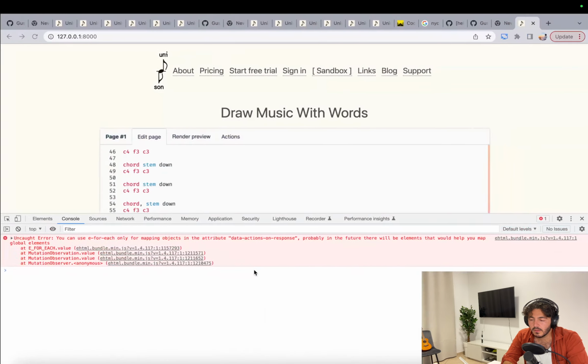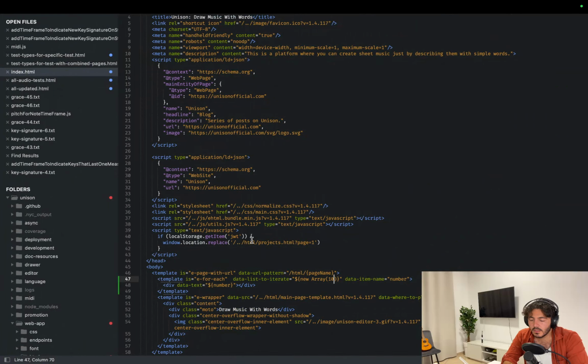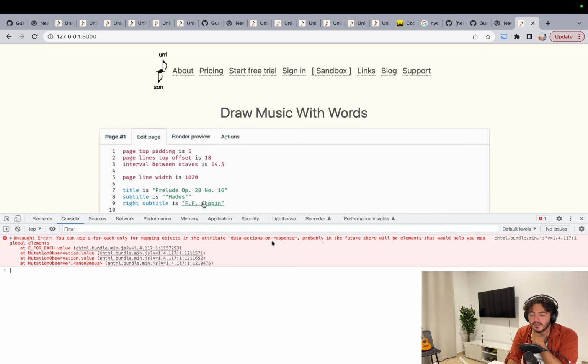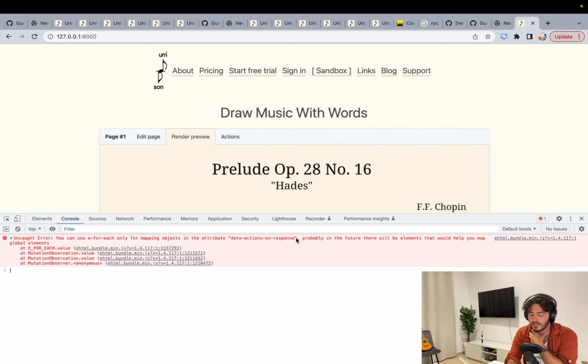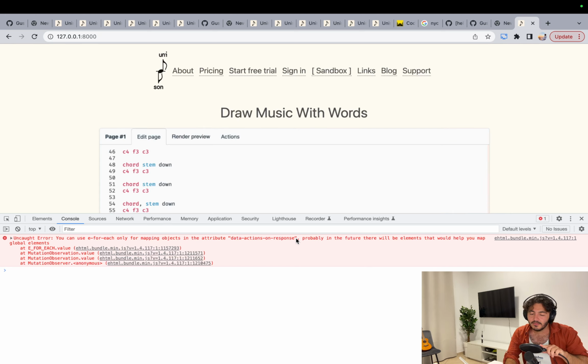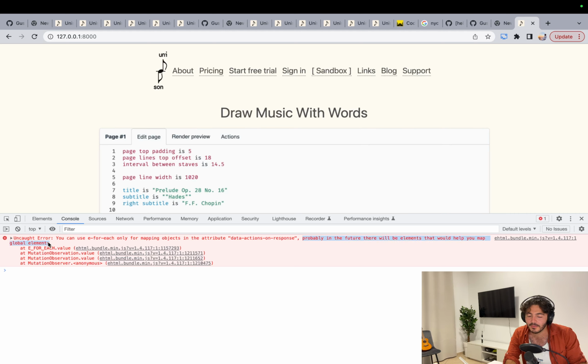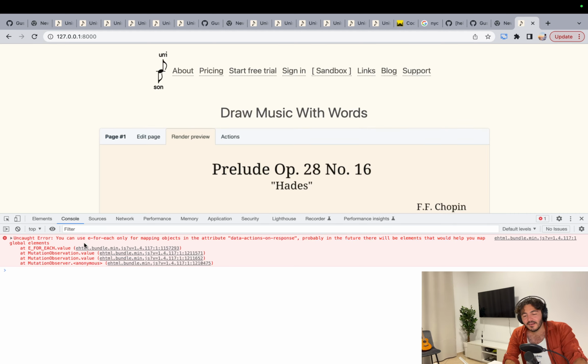Oh wow, okay, that's really sad that I don't have support. But you know what, I really like the error message that I see, that I can use if for each only for mapping objects in attribute detection and response. So it means like from Ajax requests. And I even write this thing. Probably in the future there'll be elements that would help you map global elements. Maybe.